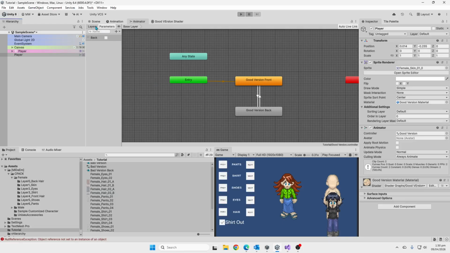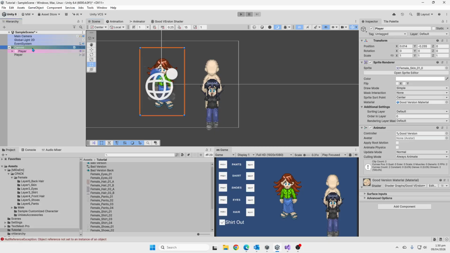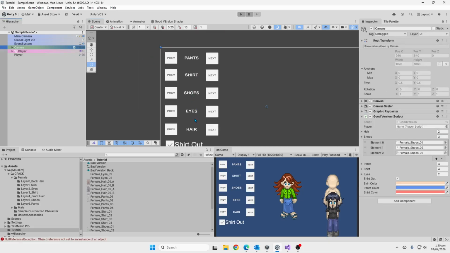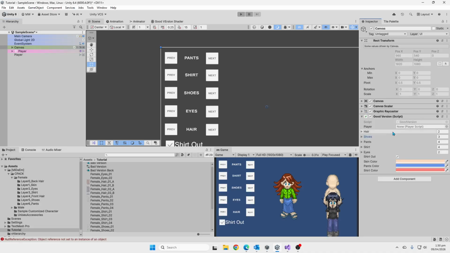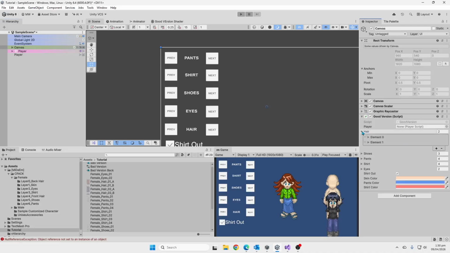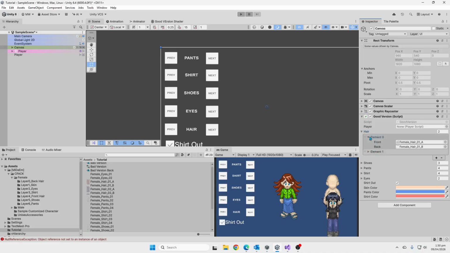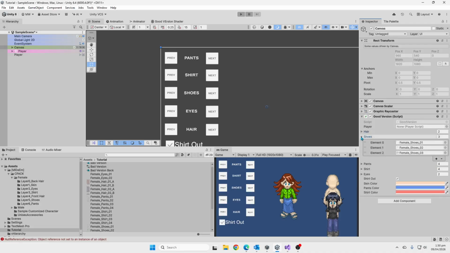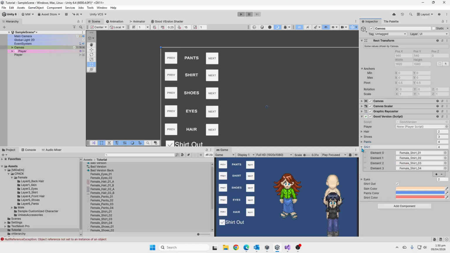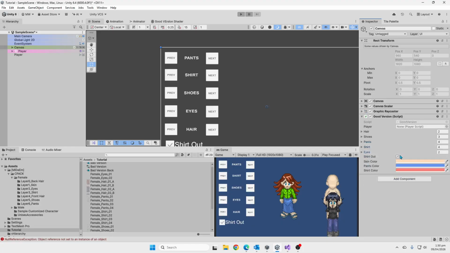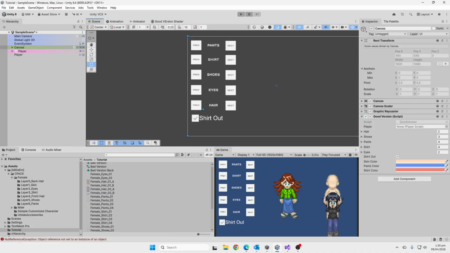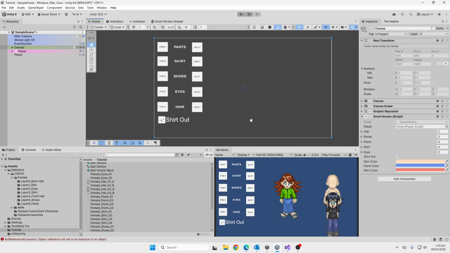Nice little canvas with some stuff set up. We've got pants, shirt, shoes, eyes. On that canvas, I have a bunch of lists. So I've got 2 different types of hair. I set up a new class so that I'd have hair front, hair back in each element. Got my shoes, I've got different pants, I've got different shirts, I've got different eyes, I've got the shirt out. I've got all of that set up in this canvas, and that can be accessed at runtime.